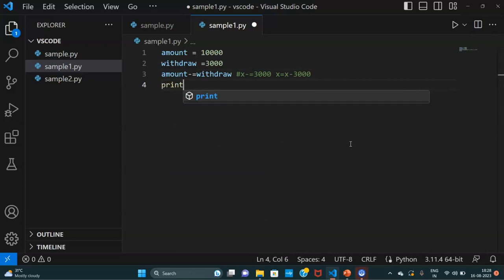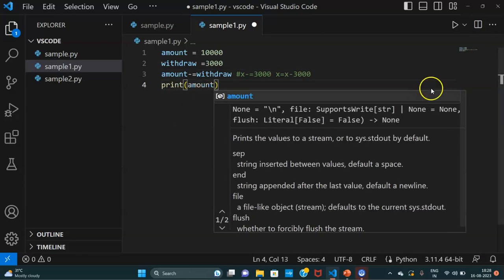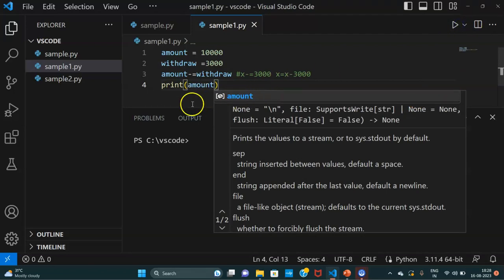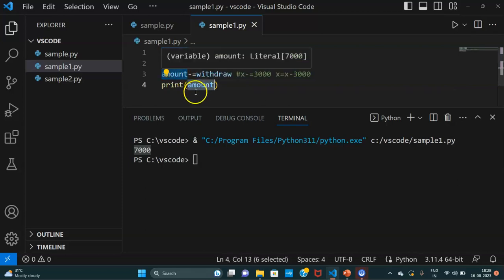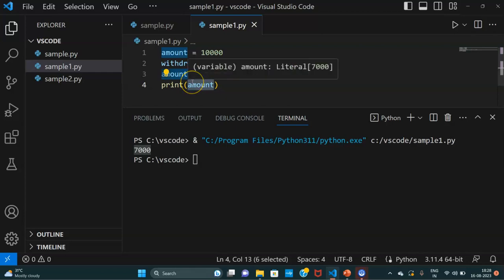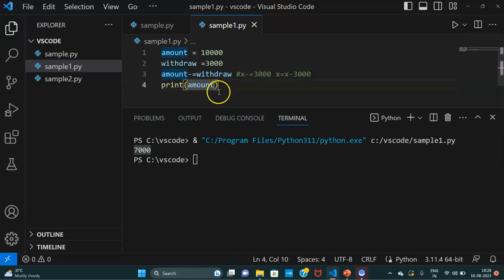Let me see the output of the amount. It has to be 7,000, right? Since she has withdrawn 3,000, we have used the operator minus equal to, and it is deducting the amount and assigning the result to the amount variable. When you print amount, the value is changing from 10,000 to 7,000. Initially her bank balance was 10,000, and after withdrawing it is 7,000. So we have manipulated the data this way.